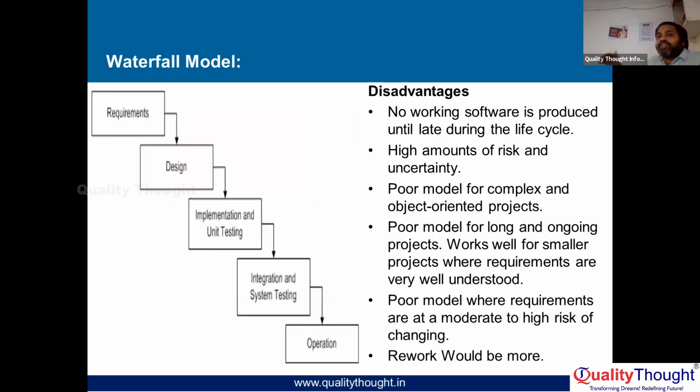So these are the sequential approach drawbacks. No working software is produced until late in the life cycle. It's a high-risk project because at the end of the project, if the client says it's not okay, then it's a risk. So don't try complex projects with waterfall. Don't try long-term projects with waterfall. Do waterfall only for very small projects. A very big, complex, long-term, ongoing project, never try with waterfall.